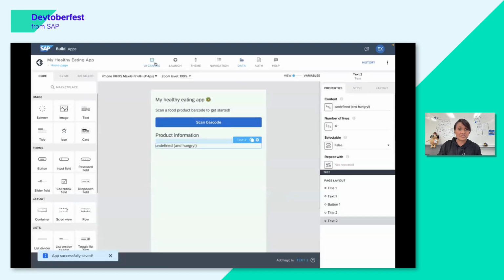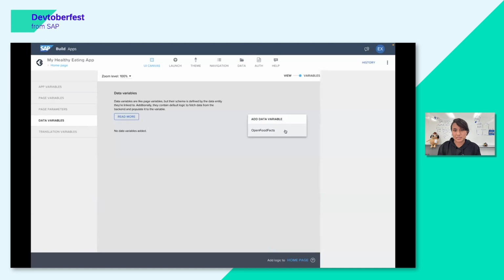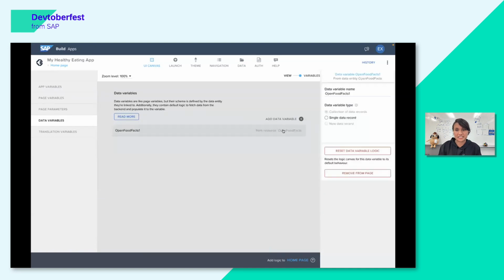So this is where variables come in handy. Back on the UI canvas, we can switch over to the variables view, and we have different types of variables available. I'm going to add a new data variable. And since I set up my Open Food Facts API, it's already available here to use.